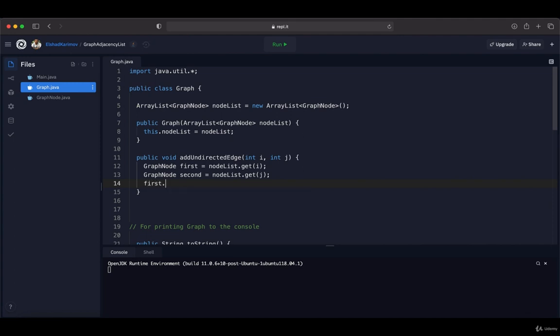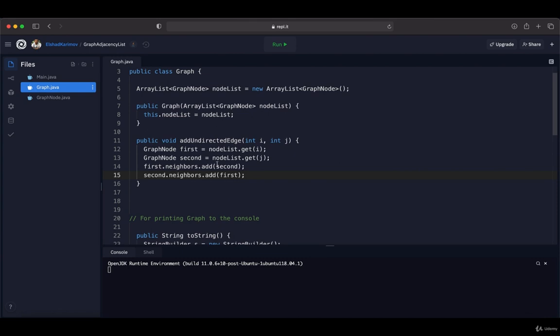So in this case it's going to be like this: first dot neighbors dot add. So I'm going to add the second node as a neighbor of first node, then second node neighbors dot add. I'm going to add first node as a second node's neighbor. So with this we are creating a two directional way between these nodes over here. Now with this we have successfully implemented our method over here.